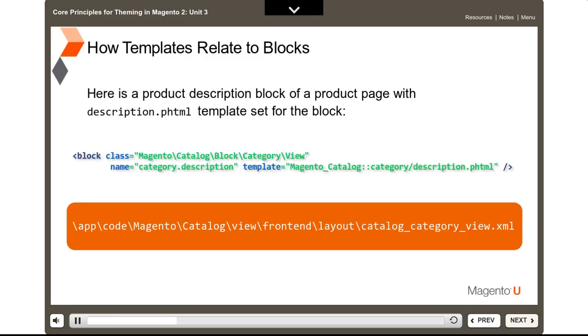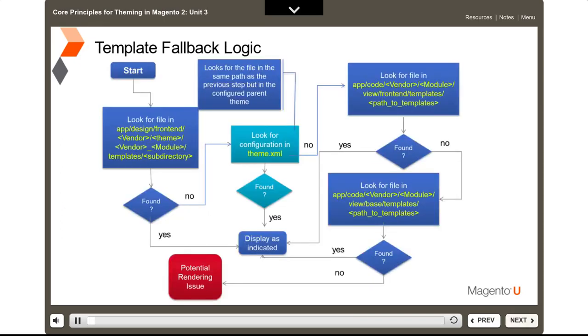This example shows how templates and blocks are related. There's a block on a page with a template set for the block. Study this diagram to see how template fallback logic works. Things to note: only files that are customized should be present in custom themes. All other files will be pulled from lower in the fallback scheme. This significantly enhances maintainability and upgradability. Because of this fallback model, even a highly customized theme will contain only a subset of the total files.